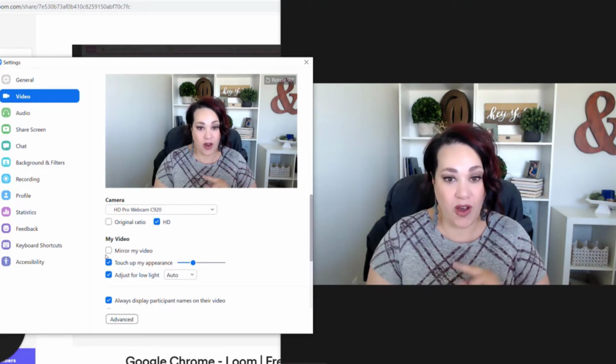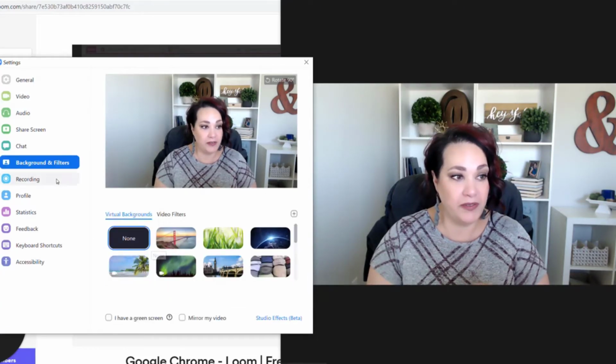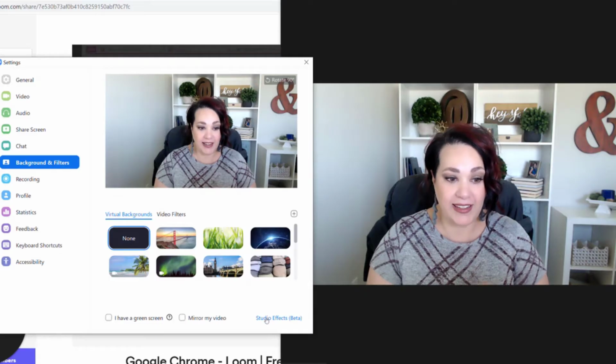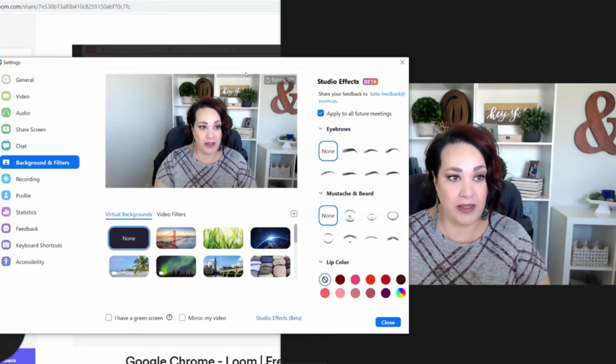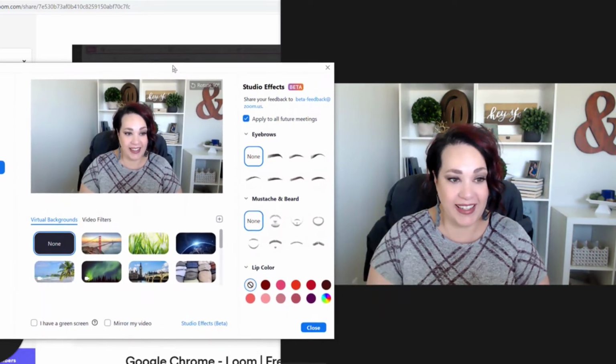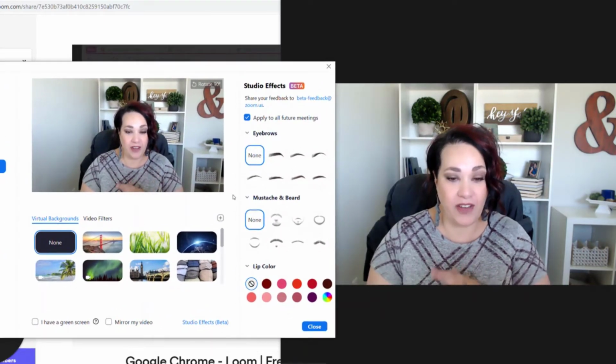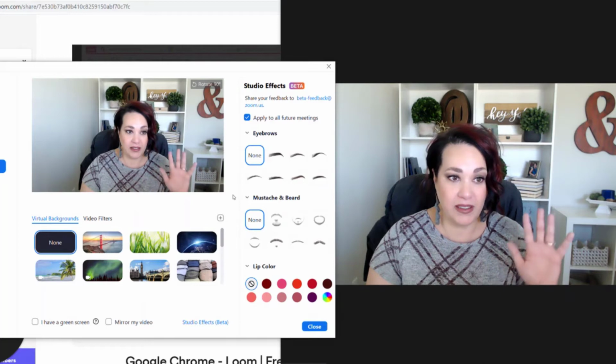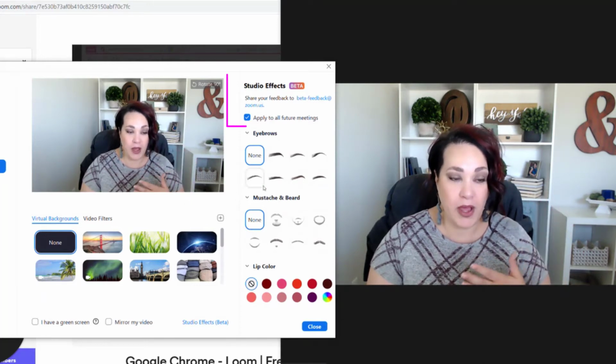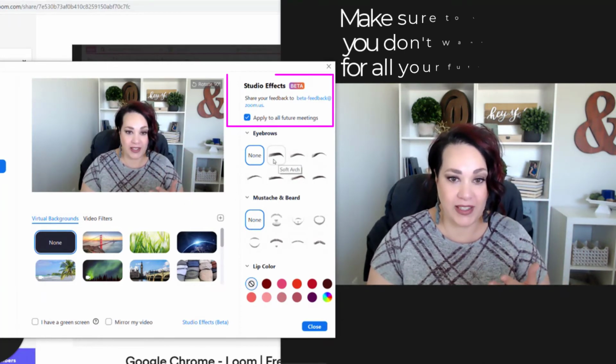Now let me show you the other really interesting tool that they just added. So over here on the left, if you click on backgrounds and filters, then from there, they just added this studio effects, which I think is really interesting. So let me pull this over so you can see it. So right now I have no filters for makeup, but I want to show you what those look like.